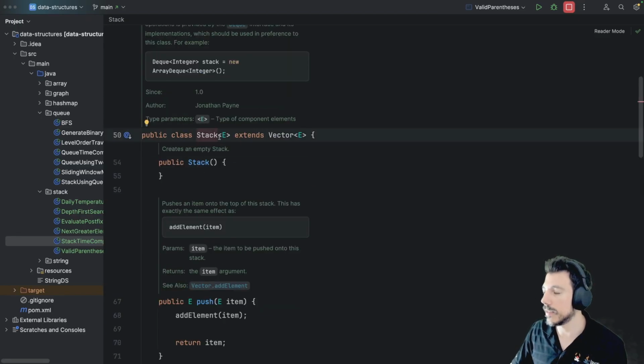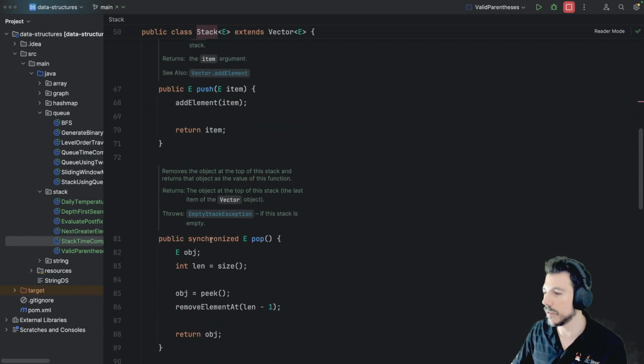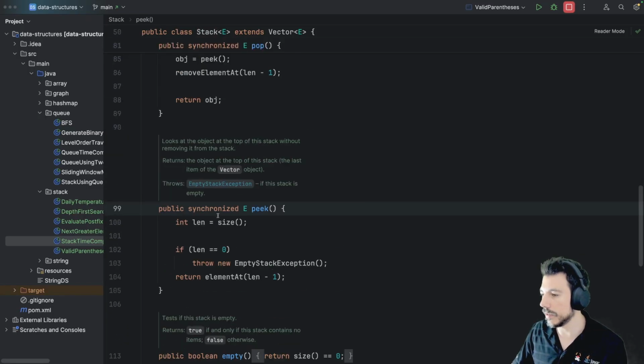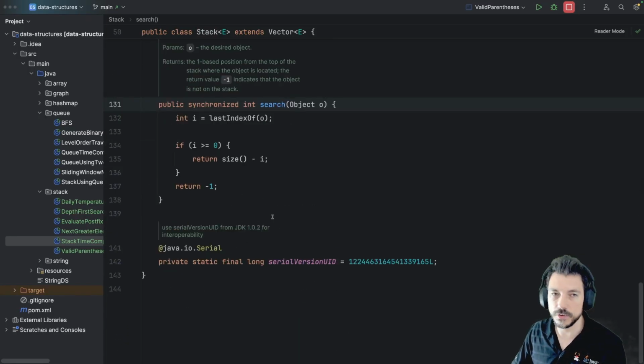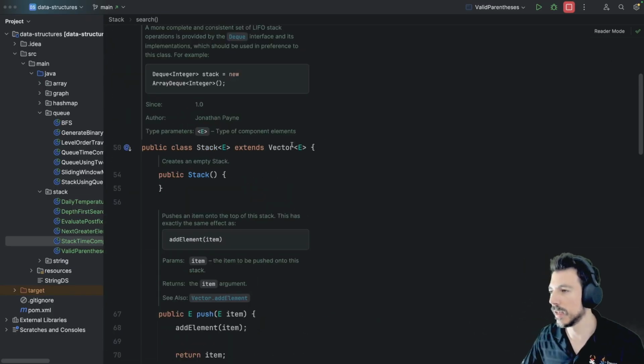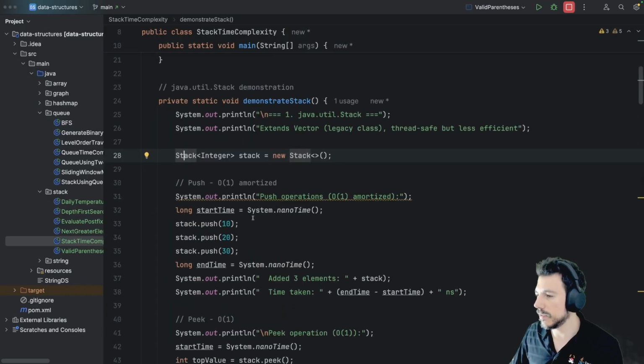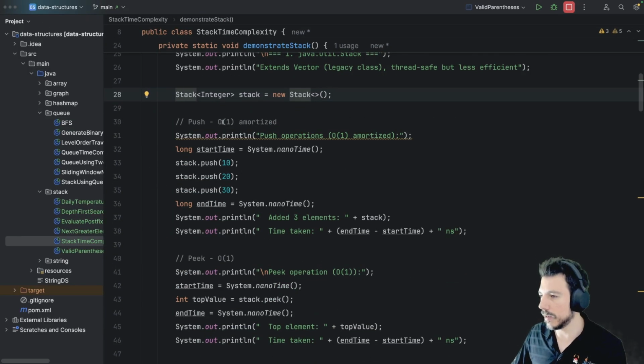And as you can see here, the Stack class extends Vector. Therefore, we get operations from the Vector class that shouldn't be in the Stack class. And it also makes the Stack class synchronized, which is not that good. As you can see, it's all synchronized, and you wouldn't need to synchronize all those methods, right? So therefore, it's more efficient to use Deque for most situations. So let's go back. Okay, so as you can see, most of the operations are O(1), right?